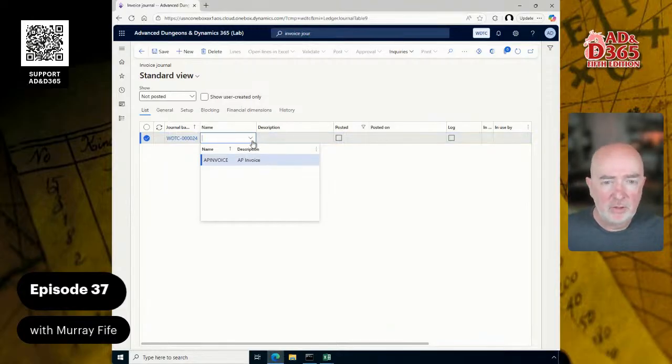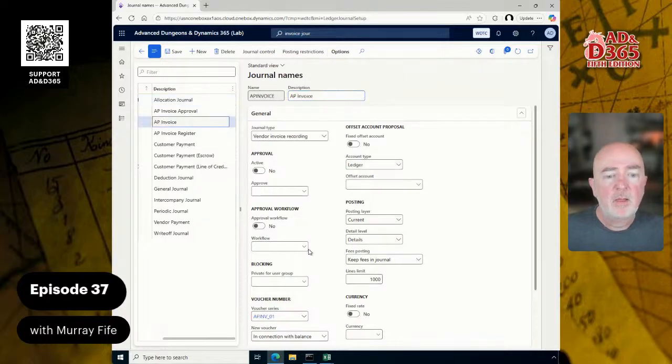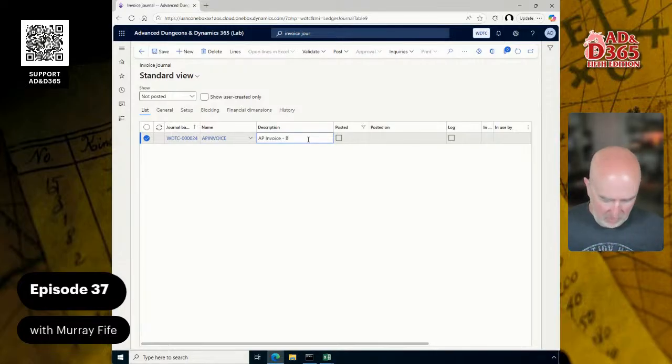the general ledger journals or journal names we set up, and it's a specific type of journal if we look at it, and for the AP invoice, it's a vendor invoice recording journal that we have here. So this is the only type of journal that's going to show up here in the accounts payable. So let's go and select that. And what we're going to do is say that this is an AP invoice, and I'm going to add sort of like a description in here as well.